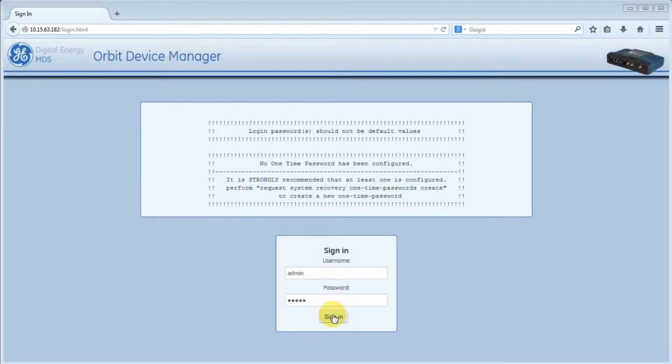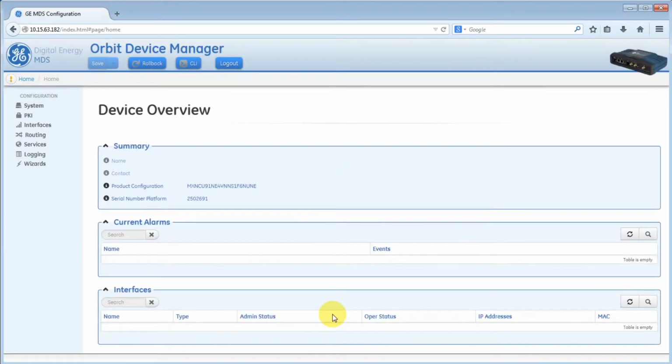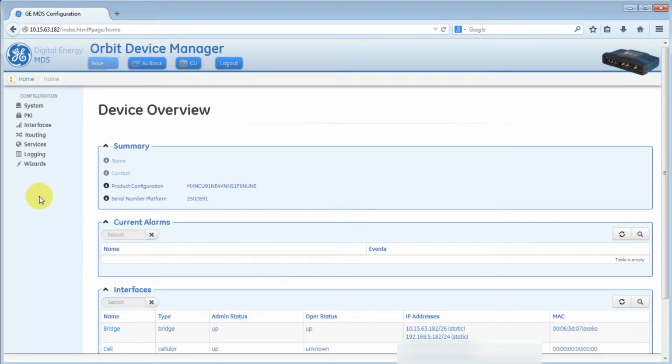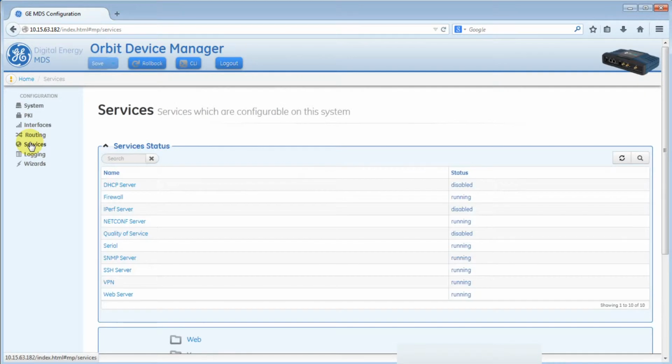Continuing with the example from video 1, let's configure the Orbit MCR 900. The first thing you will want to do is log in. Next, click on Services, then at the bottom click QoS.